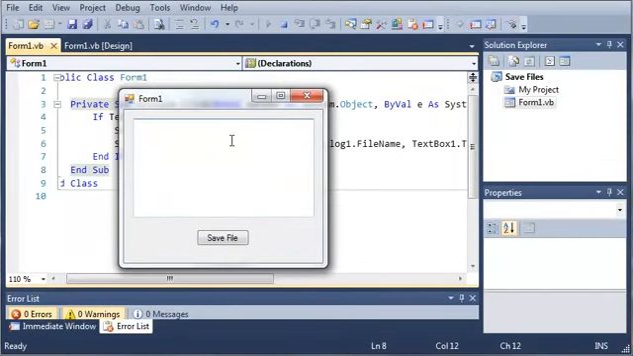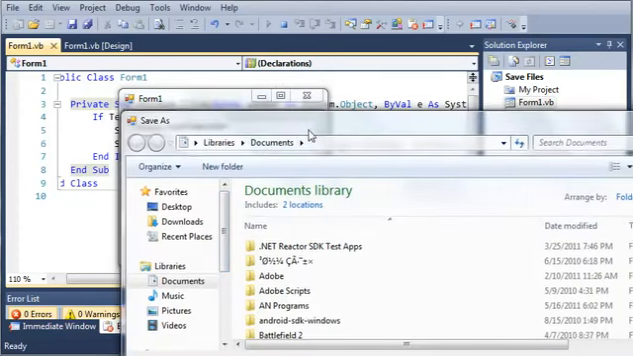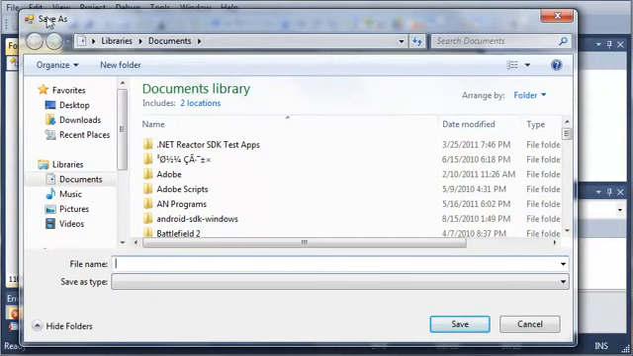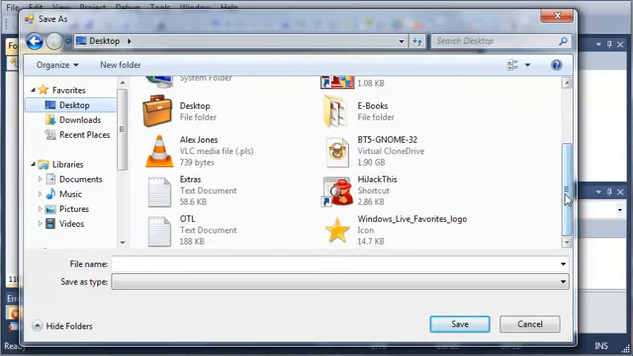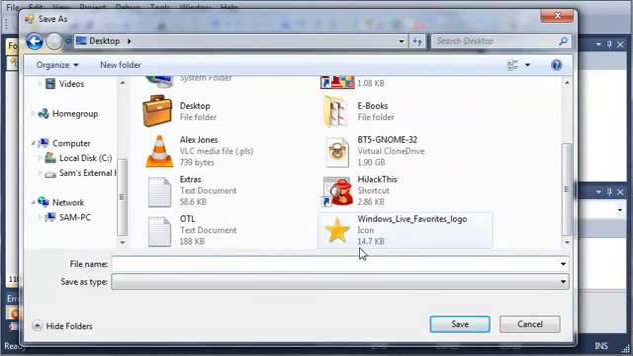Let's write "coding in Visual Basic is fun." When we click Save File, it opens up this Save File dialog. The default title is Save As. So let's go to the desktop, and we will save it as corn.txt. Now you can also set filters so that they can only save it as certain data types, and we'll be going over that in later tutorials. So it's going to be saved as corn.txt.